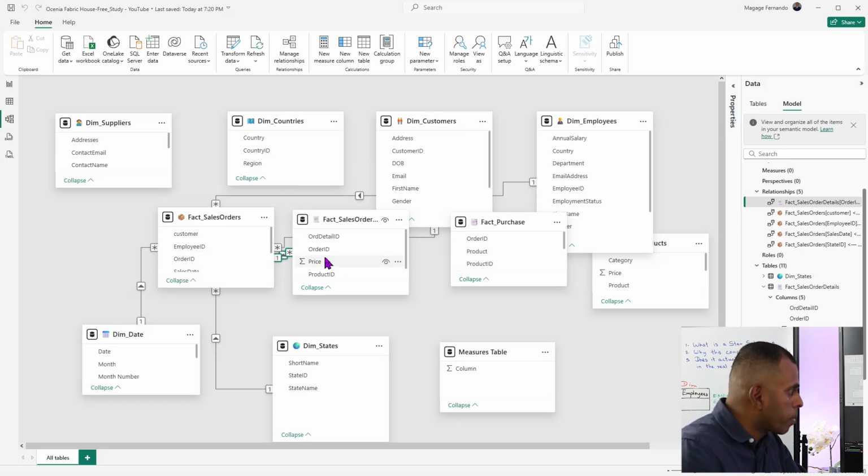That's that. What else can we connect? I got the product ID here. Where's the product table?